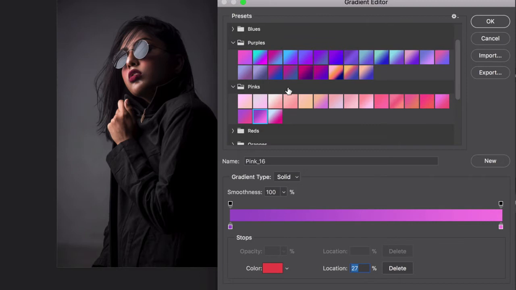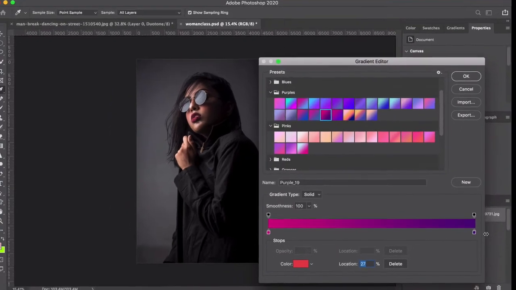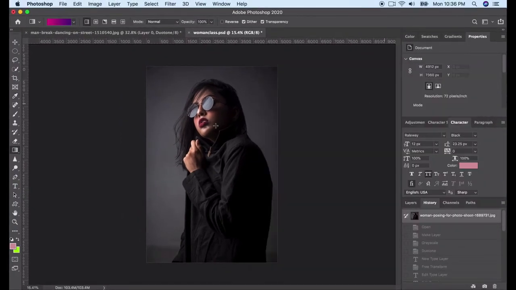So I'm just going to pick one I think would be really dynamic. Let's pick something pretty deep. So I'm picking this pink to purple. And I click on OK, and we're going to go ahead and draw a gradient. I'm just going to click and drag. And so the shorter you do a gradient, the quicker the transition of the gradient.